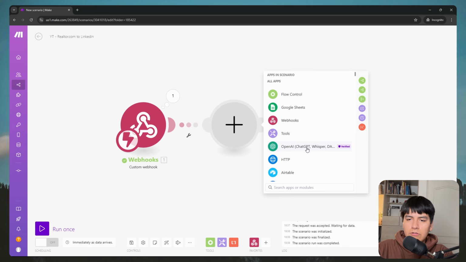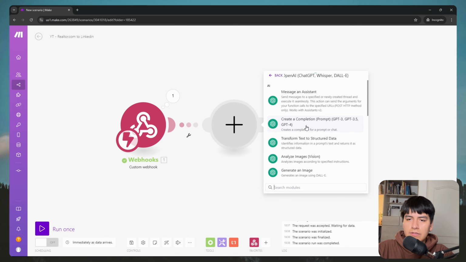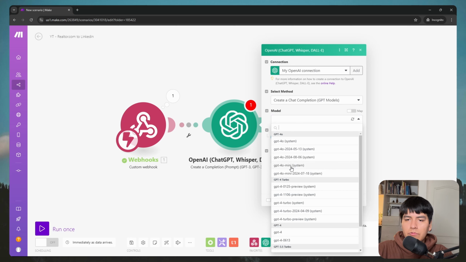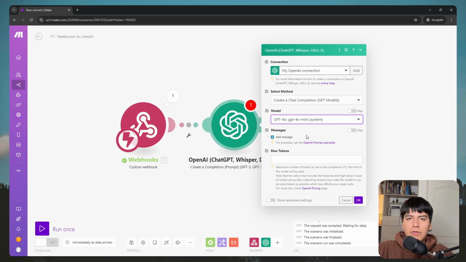So add a new module, search for ChatGPT, and select create a completion. Okay, so right now you have to connect your OpenAI account, which is super easy. I'll leave a video in the description below so you can check it out. But after that, in the select a method, just leave it as it is. And in the model, select the newest version, which is GPT-4o mini. Apparently, it's cheaper and better than GPT 3.5.